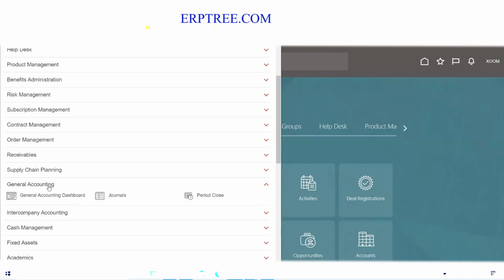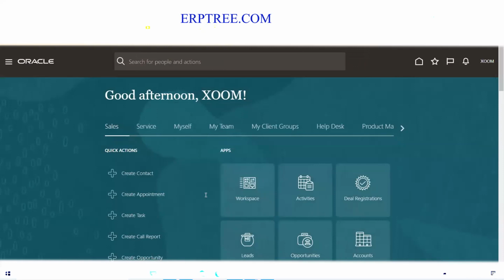Within this general accounting section, you can see one task called Period Close. The same task we can use to open the periods as well as to close the periods. Now we are using this task to open the periods. Just click on the Period Close task.